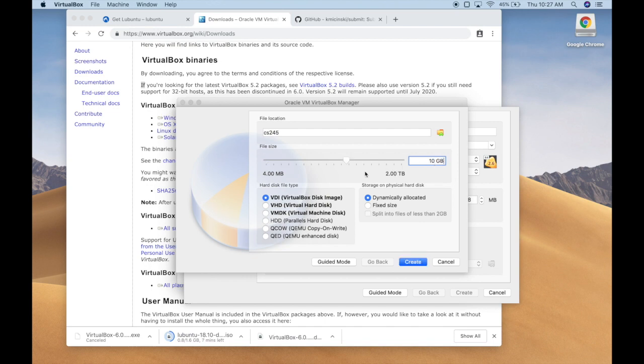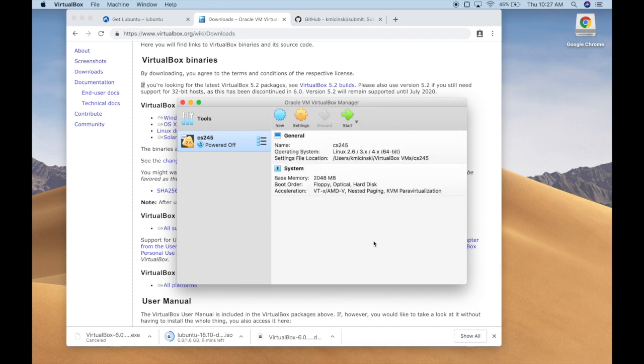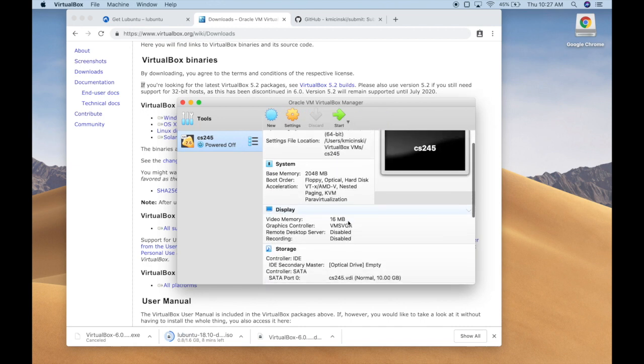And I'm also going to hit dynamically allocated, this little radio button right here. That's going to make it so that it doesn't take all of that 10 gigabytes at once. It's going to only use it after the space is actually used. Right, so I'll click create there. All right, so now my machine is all ready to use.